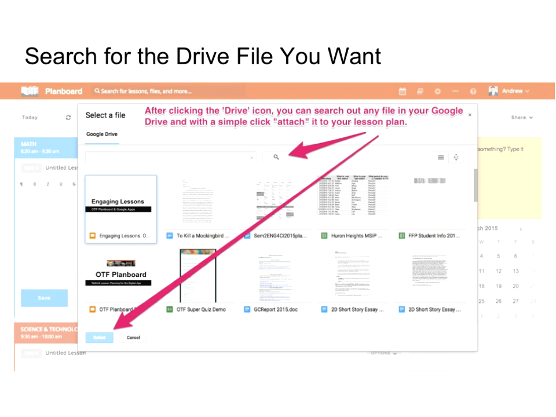So if you click the Drive icon, you get the search box that pops up. Again, the first time you do this, if you're using Google Drive, it's going to ask you to sign into your Drive account and give it permissions to access your files. But if you do that once, you're just going to see this pop-up box. It'll show you the lessons you've worked on most recently, and you can attach any files you want from your Drive here to your lesson plan.